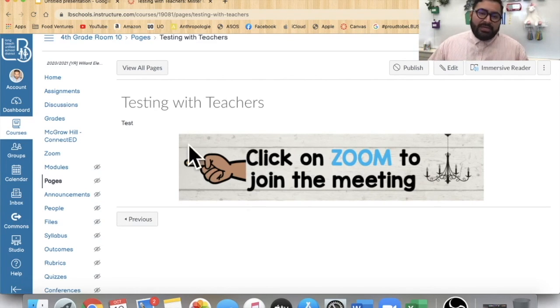If you want to learn how to create an image like this, I do highly recommend just looking for button making for Canvas on YouTube, and you'll be able to find something like that. But once you're all ready, once your page is all set, go ahead and click on the publish. It turns it to green, and now it is public for your students to view and click on.